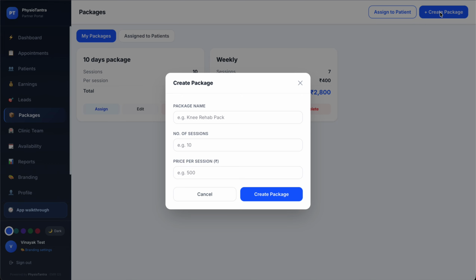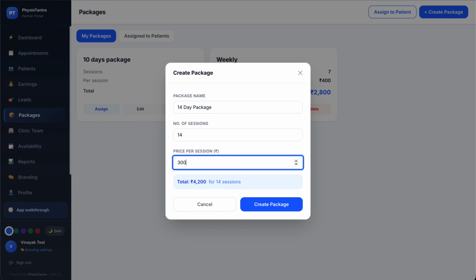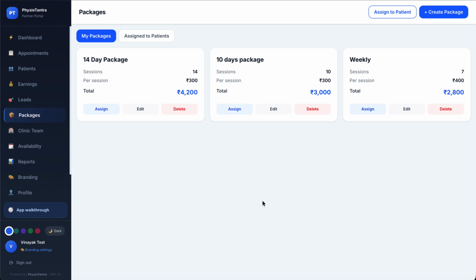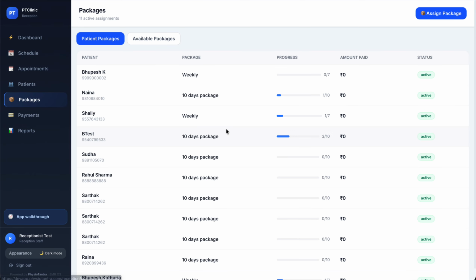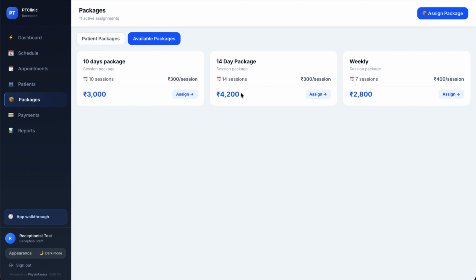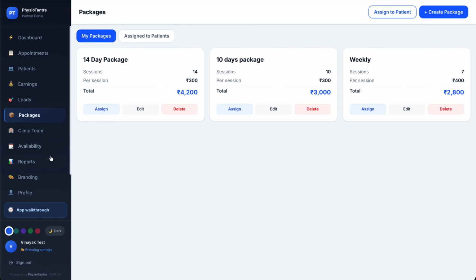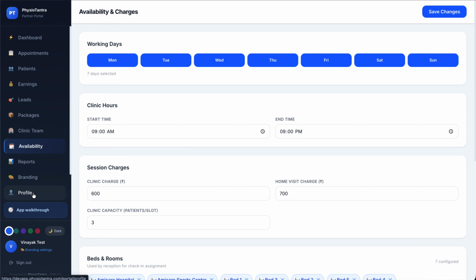Creating a new package is a facility available to the admin, which for this particular demo is the head doctor, who should be able to create a new package that would be visible. Let's say I'm creating a 14-day package, and it's quite simple. I say 14 days, and price is 300 rupees for one day. It automatically calculates 4,200 and I create the package. Now, if I go to the reception portal and go to the packages, I would be able to see the available packages, 14-day package, 4,200 rupees. So that's how things are working here. I think it is pretty simple to understand.